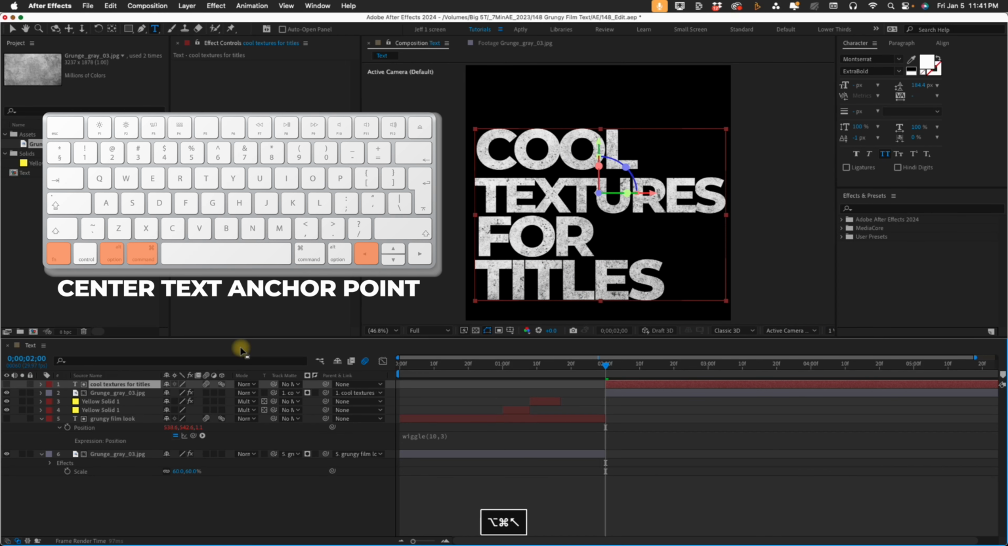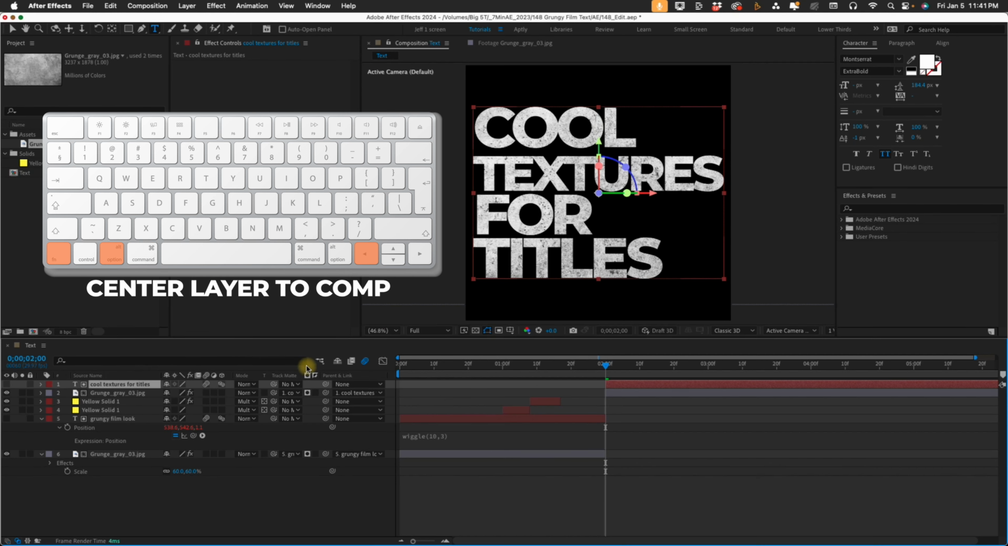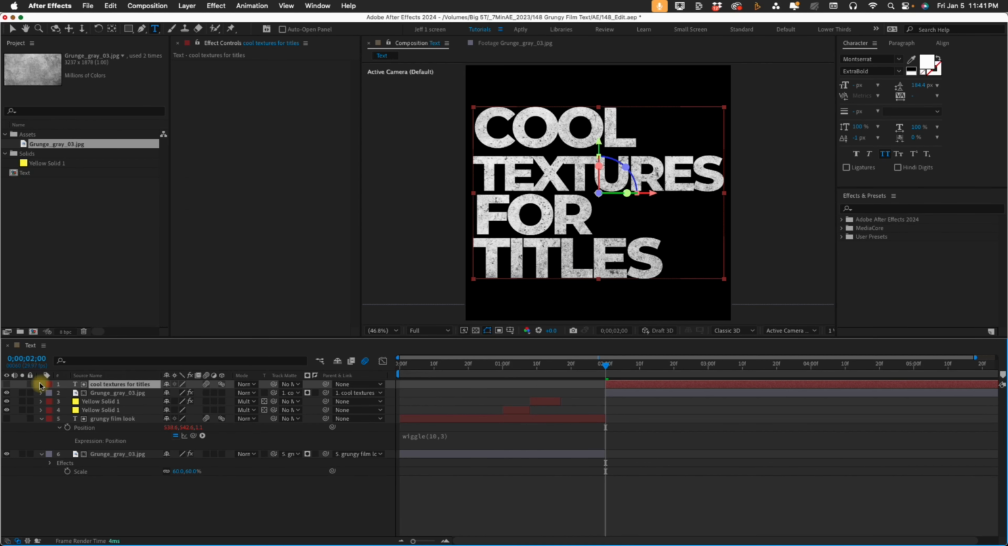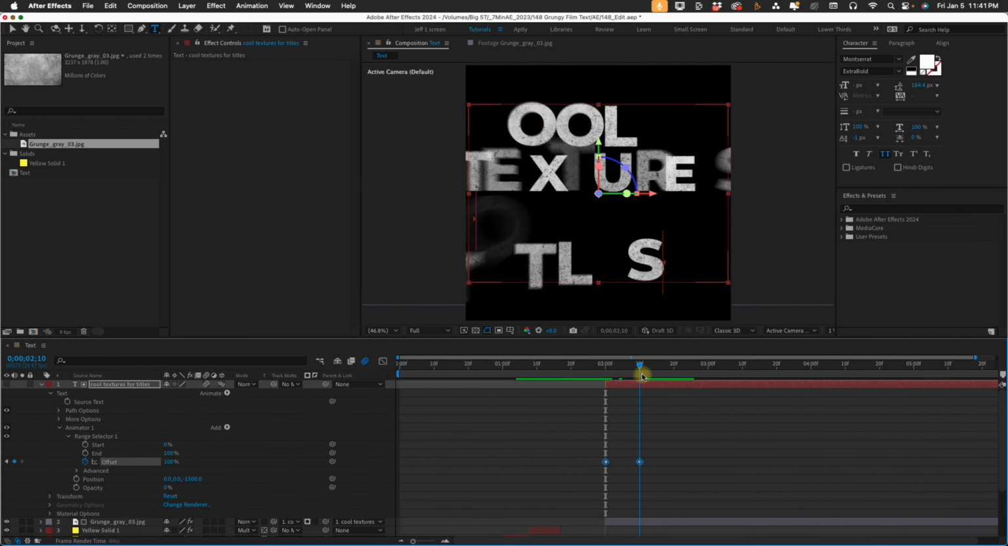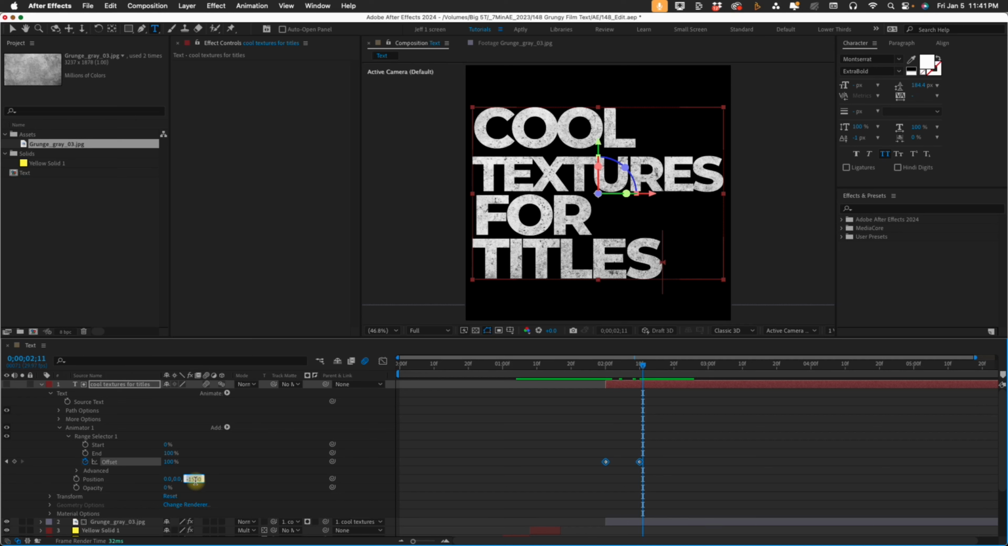Function, Command, Option, left arrow to center my anchor point to my text layer, and then Function, Command, left arrow to center that to my comp. Open up our text animator, grab these keyframes and move them to the beginning of this layer. So let's make our Z value 0, and then let's change position to 500 on the X-axis. Take off Enable per character 3D because we're no longer using 3D for this layer.